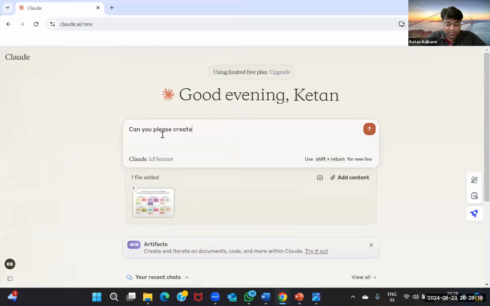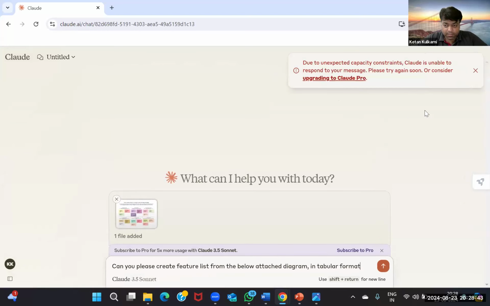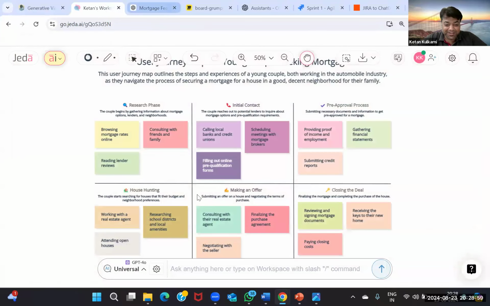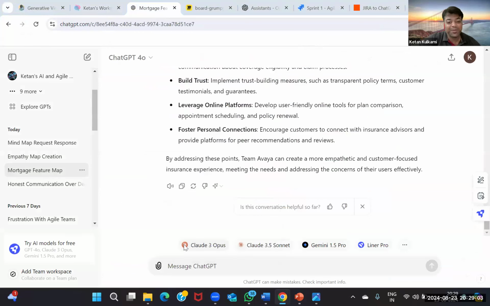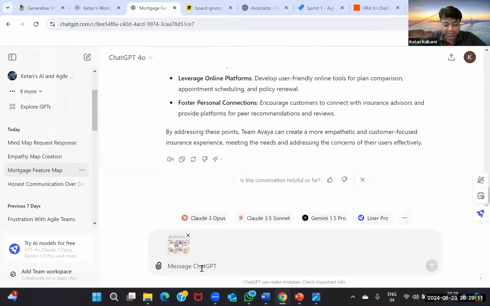Can you please create... it needs some money here. Sorry for that. I think for this, it basically needs money. So I'm sorry, Claude has rejected me here. So I'd like to go back to my favorite ChatGPT here. I think ChatGPT is not going to disappoint me and you all. But Claude would need some money because I think I've used the free potential already. So I go into the same thing.